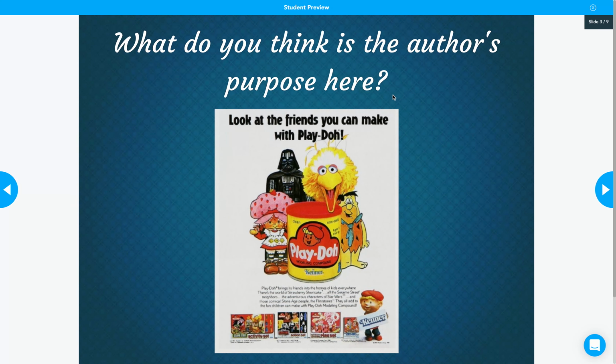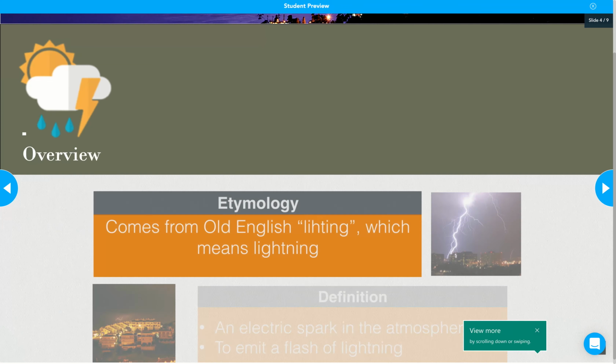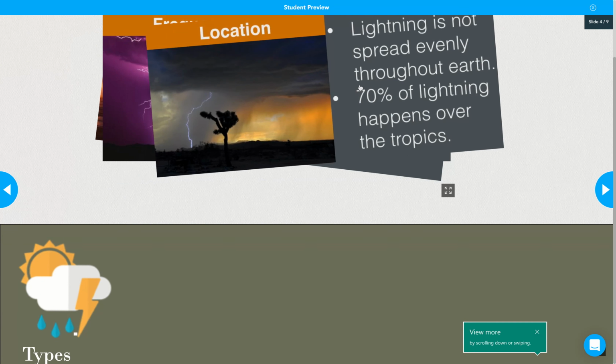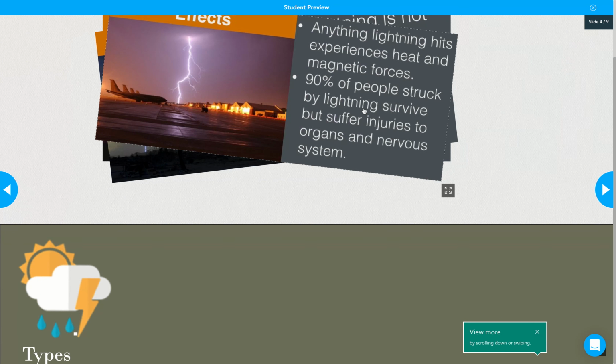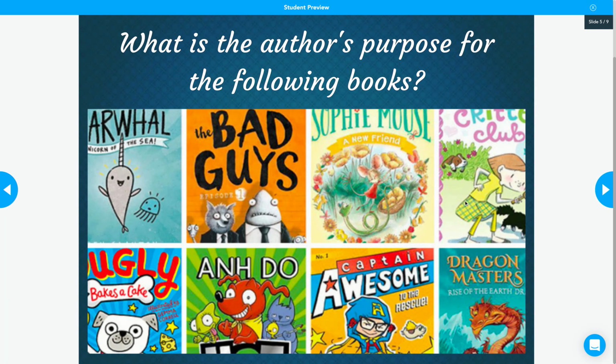Up next in my lesson, I decided to add some slides to see if they could figure out the author's purpose. So here I have one for persuade. My next one here is something called Sway. This is an informational text, and it's cool how it's set up in an interactive way. I can read through these cards. So this one is to inform. And then for the next one, I have here looking at entertain.